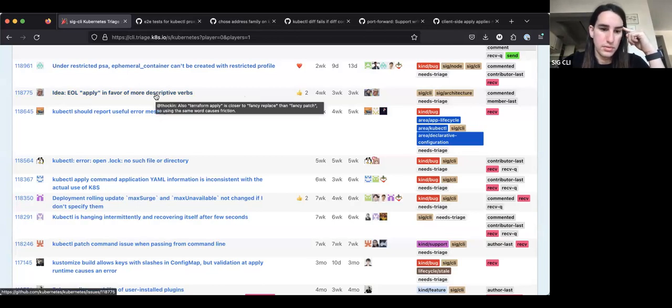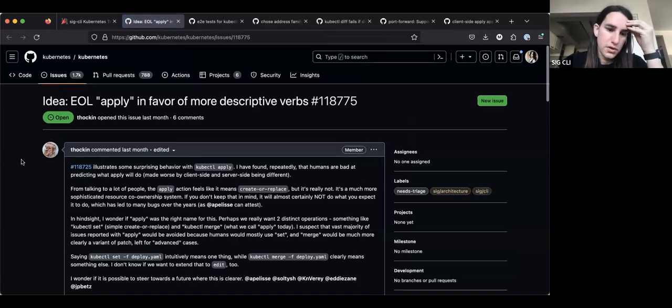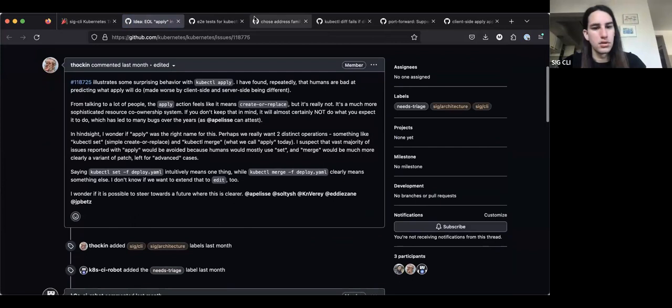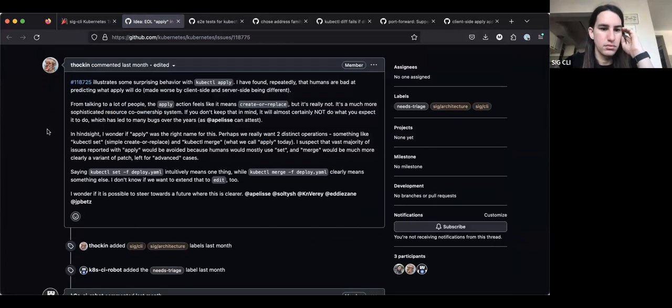Idea: EOL apply in favor of more descriptive verbs. All right, Tim, what are you saying here? This illustrates some surprising behavior with apply. I found repeatedly that humans are bad at predicting what apply will do. From talking to a lot of people, the apply action feels like it means create or replace, but it's really not. It's a much more sophisticated resource co-ownership system. If you don't keep that in mind, it will almost certainly not work as expected.